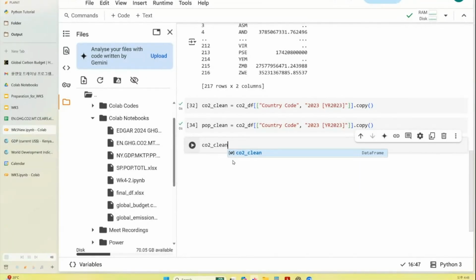And then we'll rename the columns. CO2 clean, columns, country code and CO2. And same for population clean, columns, country code, and POP.